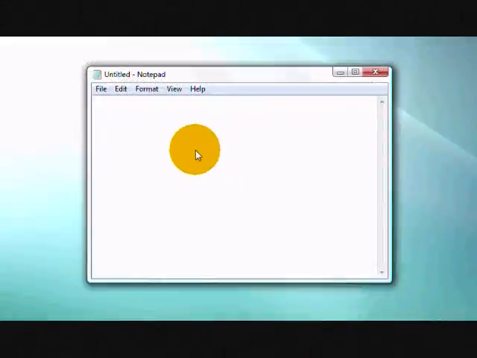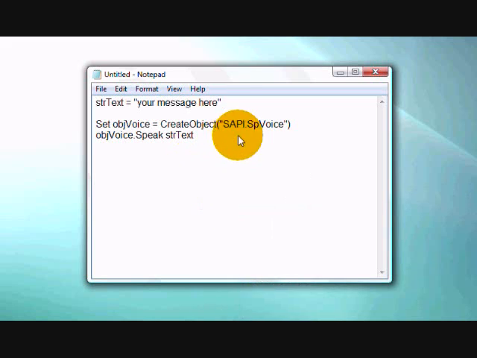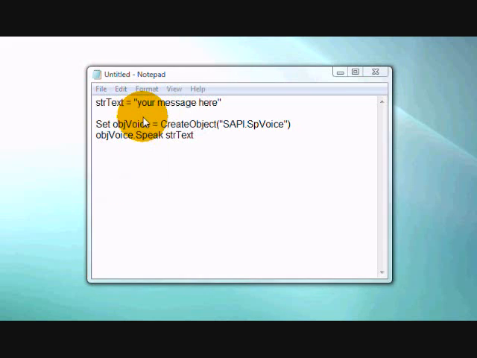Okay, so the first one I'm going to do is just how to make your computer talk, basically. So yeah, this is going to be the first one I'm going to do. Put your message where it says your message here. And then you want to save as.